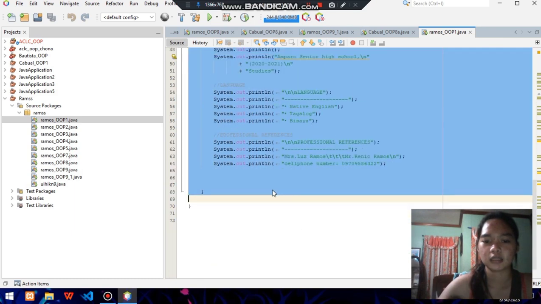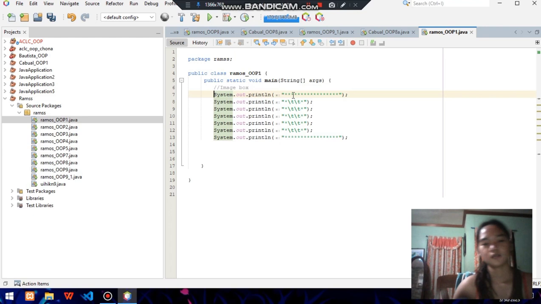Let's delete this first. Our program starts with an image made up of asterisks, followed by the author's personal information such as their name. Then the program prints out the author's contact information including their phone number and email address, and so on. When we run it, we use open and close parentheses so it can be read, and then we run this.